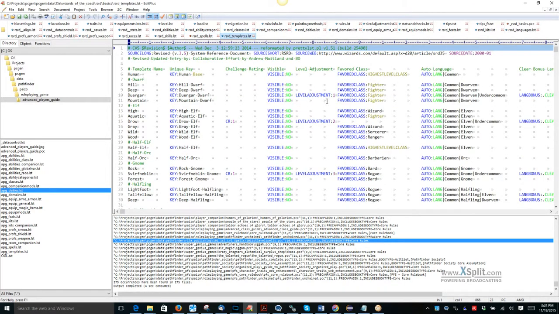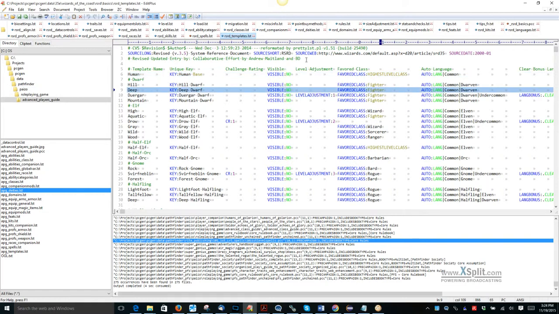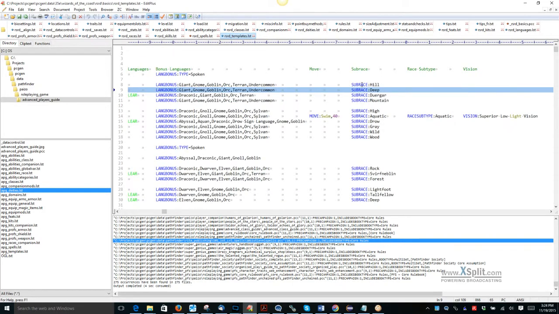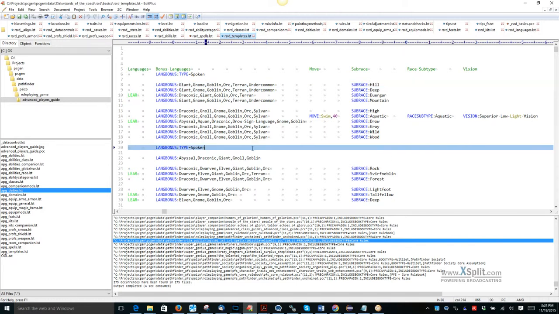And then finally, but not least, are templates. Templates can be used for many things. The general use is to apply a template like half giant or half elemental, half celestial, half dragon, etc. You can have a visibility on them, so none of these are going to show up. This is how we set up the subraces, favorite classes, automatic languages, bonus languages, and then the subrace with the actual name and any other fun items we want to add.